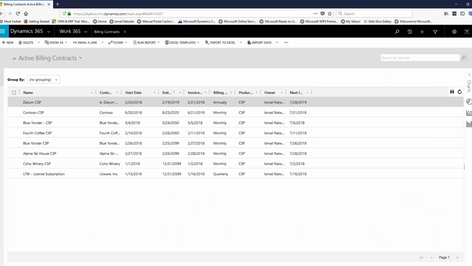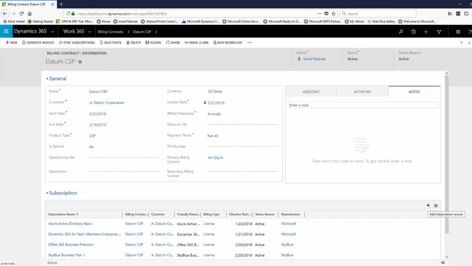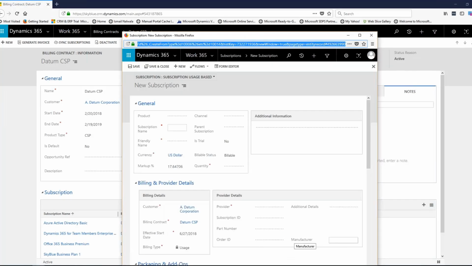Now I can find this billing contract that I want to work with either by going into the account form or going directly into the billing contracts and looking up this active list. I'm now reviewing the billing contract that I want to work with. I see that they already have existing subscriptions and I want to add a new subscription. All right, so I click on the new subscription form.